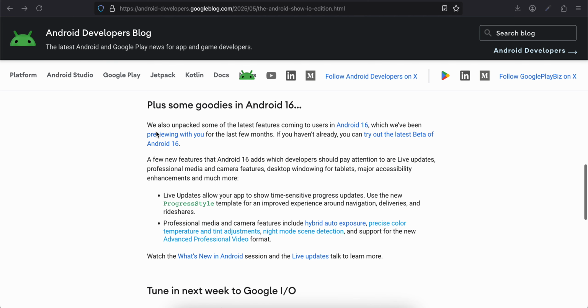Plus some goodies in Android 16. We also unpacked some of the latest features coming to users in Android 16, which we have been previewing with you for the last few months. If you haven't already, you can try out the latest beta of Android 16. New features that Android 16 adds which developers should pay attention to are live updates, professional media and camera features, desktop windowing for tablets, major accessibility enhancements and much more.